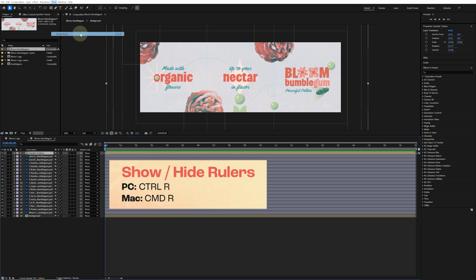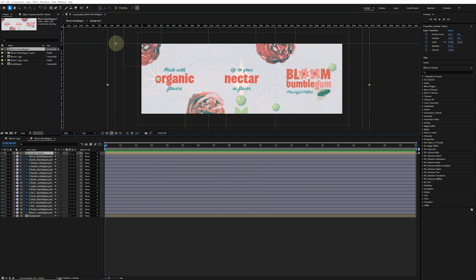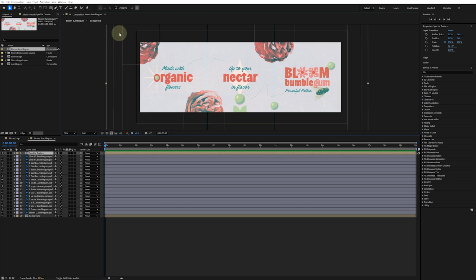You can also show rulers right here, which you can also get with Control or Command R, and then you can pull guides out just like you would expect from the other design apps. I'll just tuck that back away and turn off the ruler.